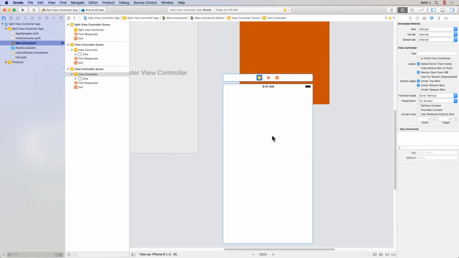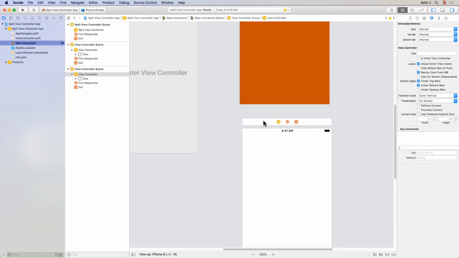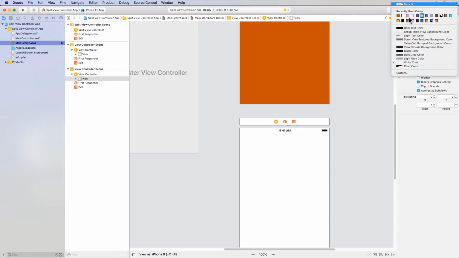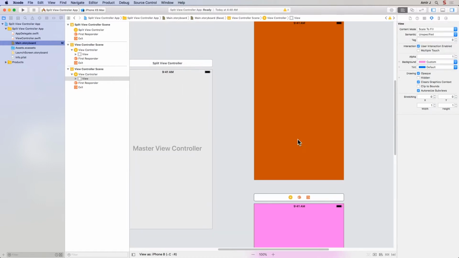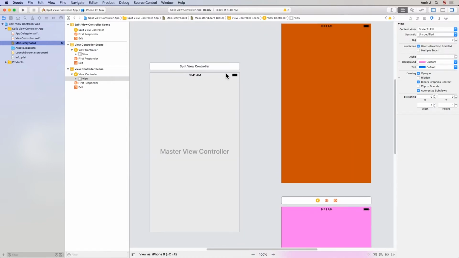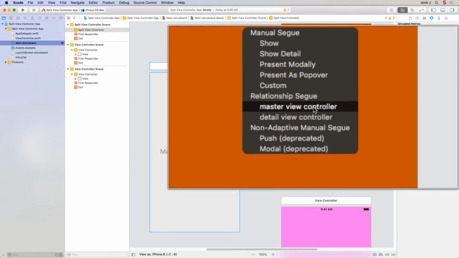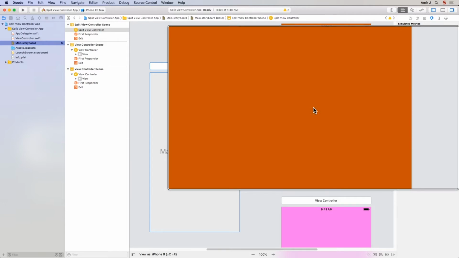I'm going to put it in here. Let's say this one is maybe, let's select this color. Maybe it is pink. So that's going to be my details view controller. And now I'm going to go ahead and select this view controller, hold Control and drag over here and say the relationship is master view controller for the brown one.